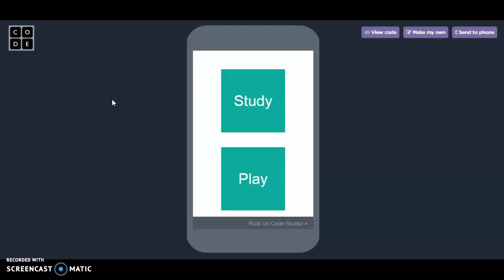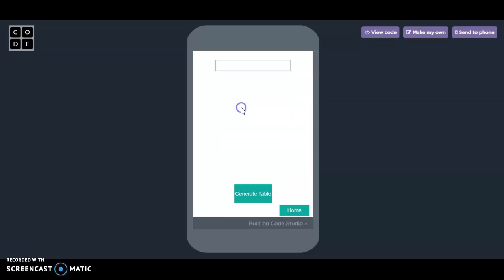This app's name is Play and Study app. This app has been combined from one Play app and a Study app. We combined them both to make this app. So now let's start with Study.